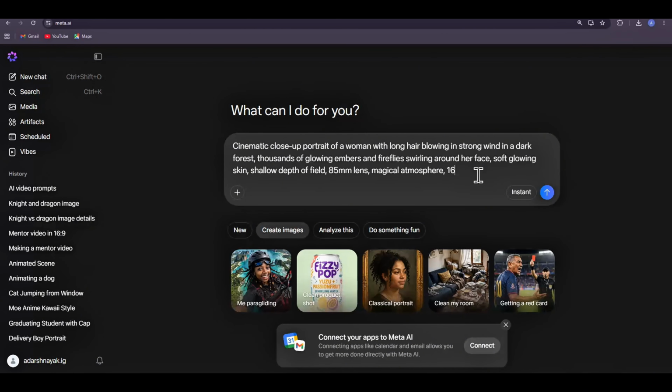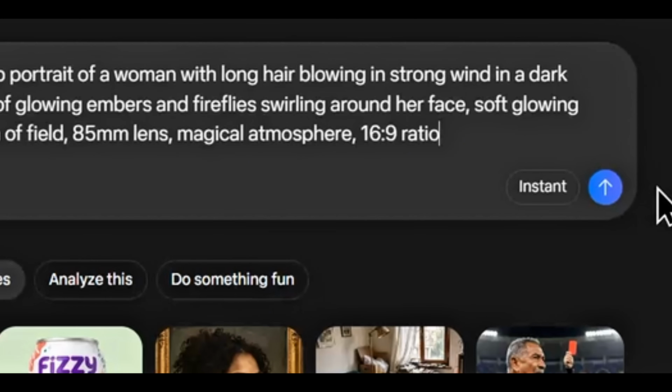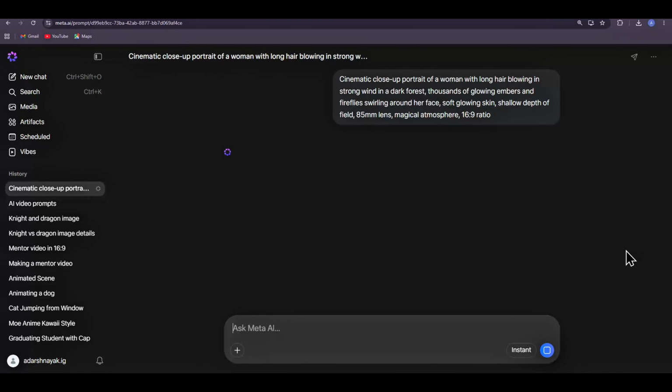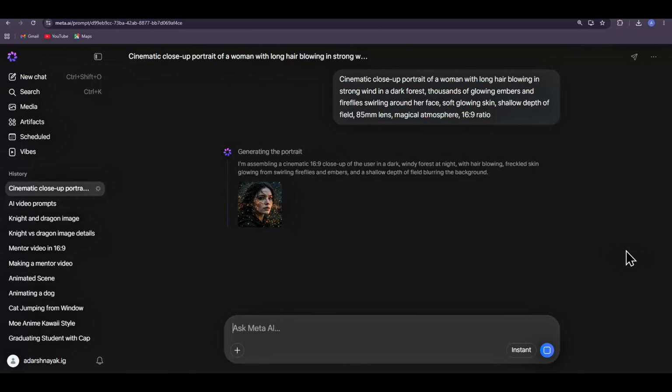This time, instead of asking for a video, ask it to generate an image using your prompt. The important part is adding 16:9 at the end of your prompt. That tells Meta AI to generate a horizontal image. If you don't mention an aspect ratio, or if you use 9:16, it'll create a vertical image instead. Since we're creating YouTube videos, always use 16:9 for this workflow.